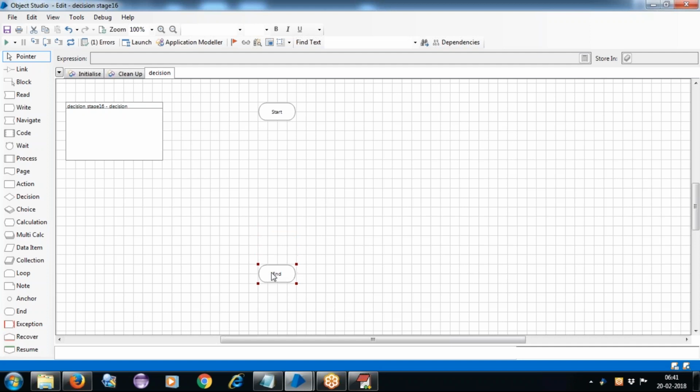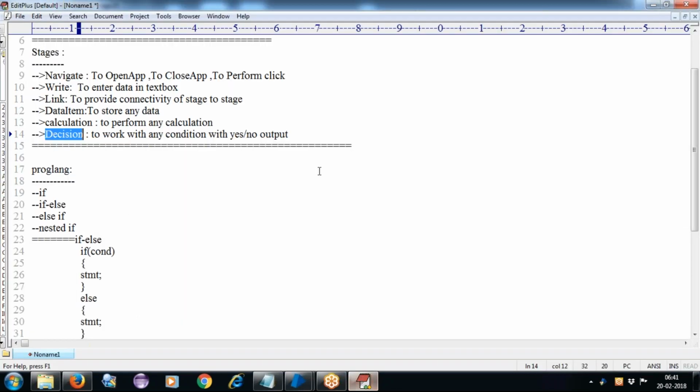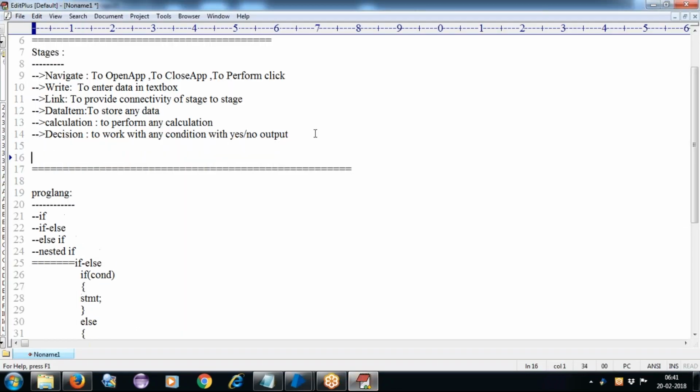Now we can see how we can work on it. To work on it, first let me take the data items here. Now, what exactly is the scenario? First, you take the decision stage and write the condition. The condition you are writing is x is greater than y. In case x is greater than y, meaning this condition is true, it needs to perform addition.